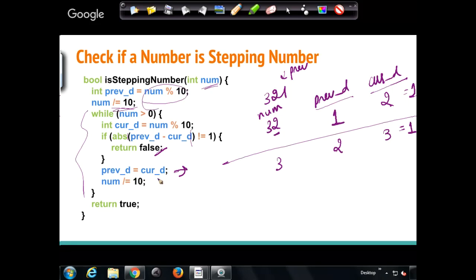Okay. So since that is also 1, you will not return false, you will continue. But now when you divide this again, the num will not remain greater than 0. So you'll exit out of the while loop and finally return true. So if at any point the difference is not equal to 1, you immediately say false. But if you go through the number completely, moving through all the digits, you return true at the end. All right.